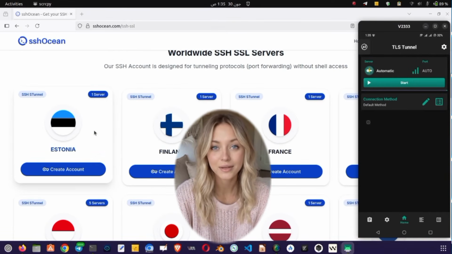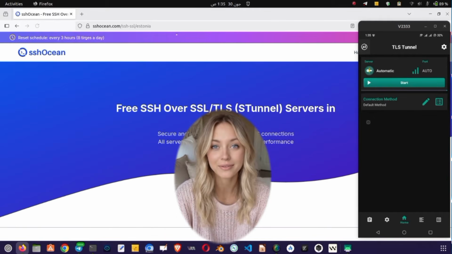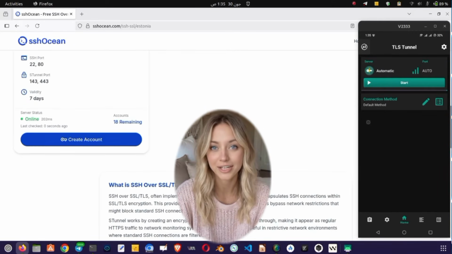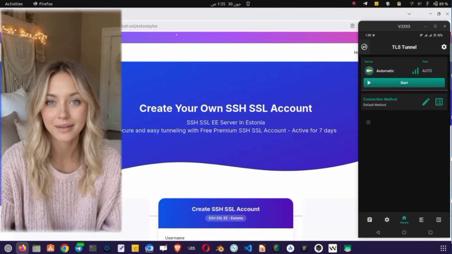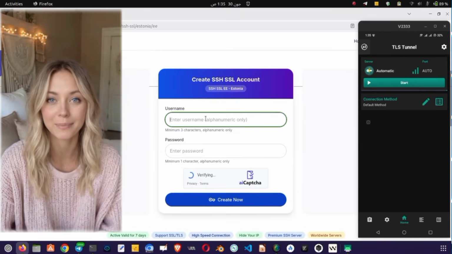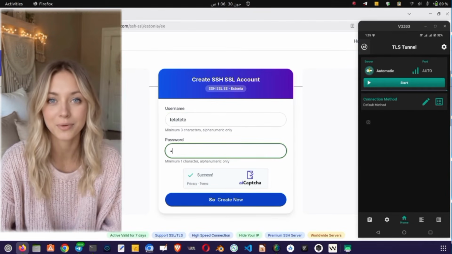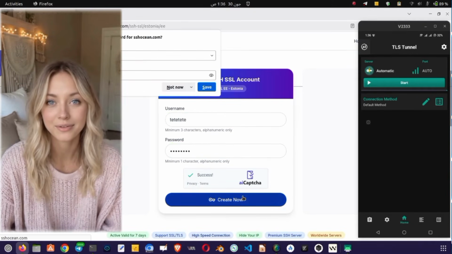On the next page, choose a server from that location. Tap the Create button to proceed to the account creation page. Here, you'll need to fill in your username and password. Complete the reCAPTCHA, then tap Create Account.